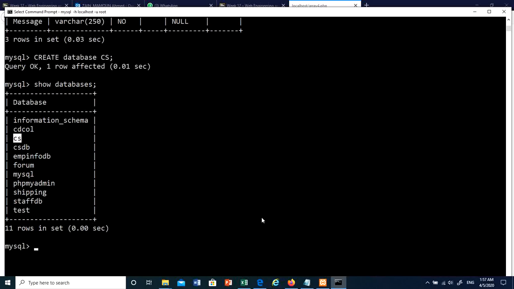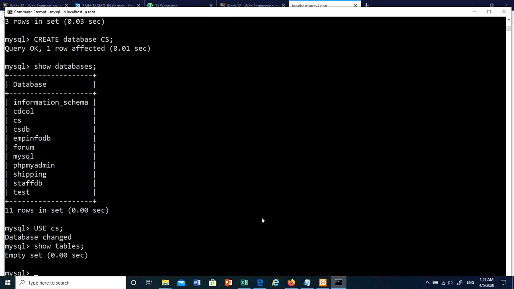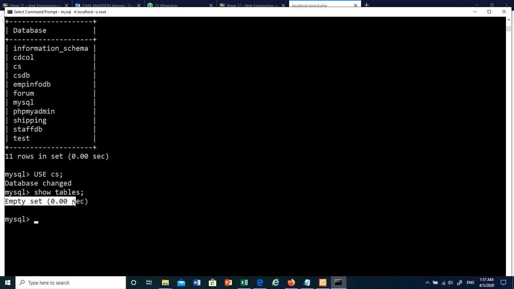I would like to create tables in this CS database. So what do I use? I use this database by typing use CS. That means you'd like to change to this database. Here it is. Currently there are no tables. See, show tables, nothing, empty set. That means there is nothing.